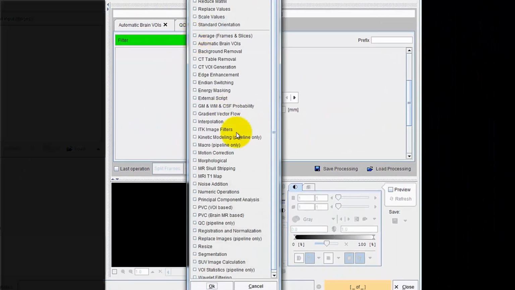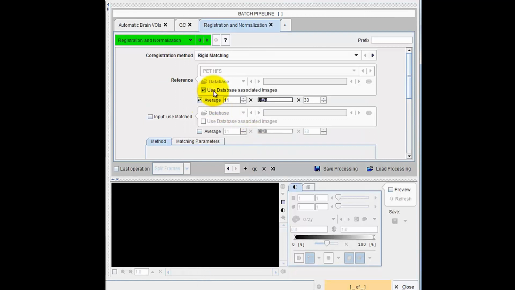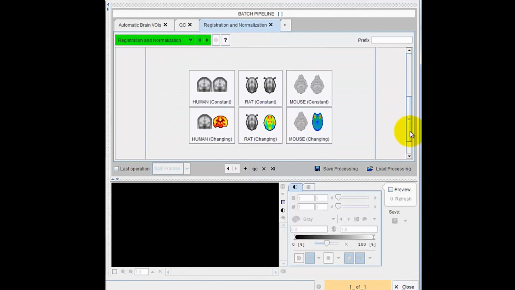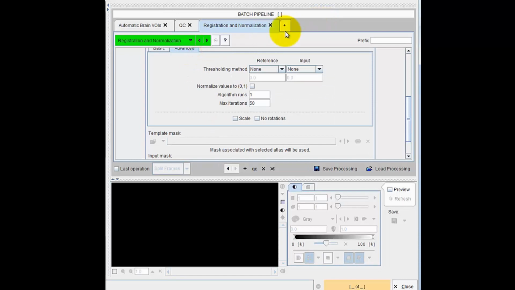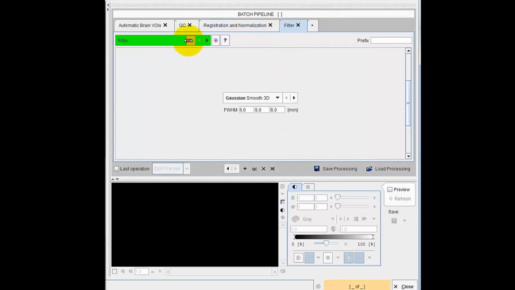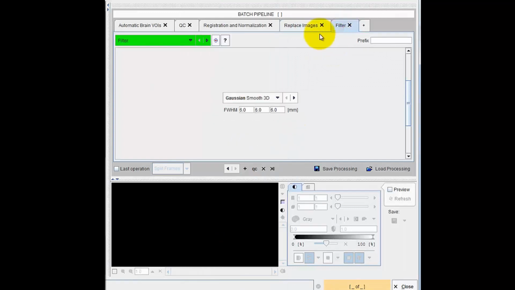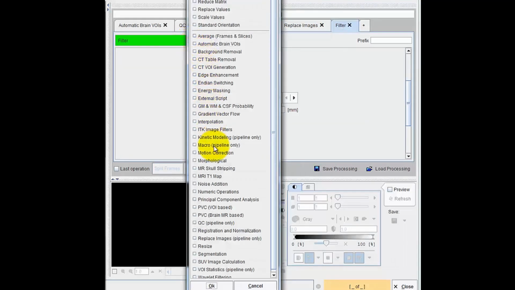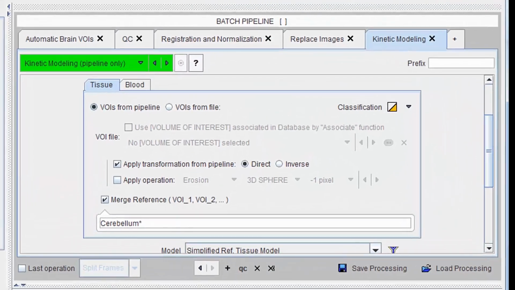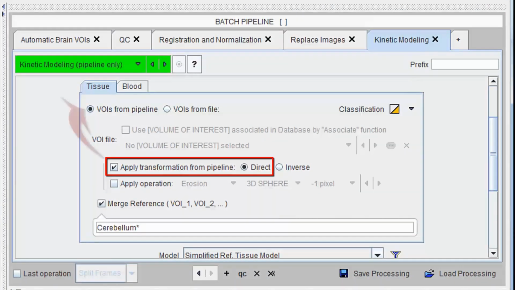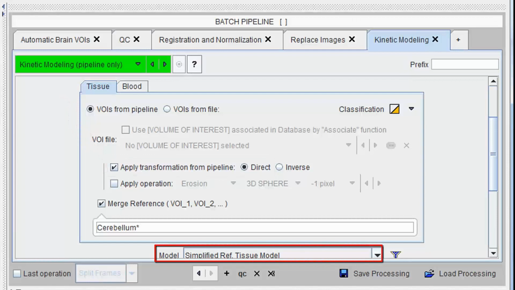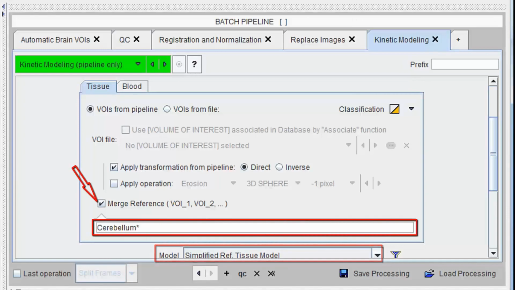As a next step, the registration tool is added to rigidly match the MR and the PET. Then, the PET images are loaded into the pipeline sequence with the Replace Images tool. Finally, the kinetic modeling interface is added. The rigid transformation between the MR and the PET is applied to map the individual brain areas to the original PET images. The simplified reference tissue model is applied to calculate the regional binding potential using the cerebellum as reference region.